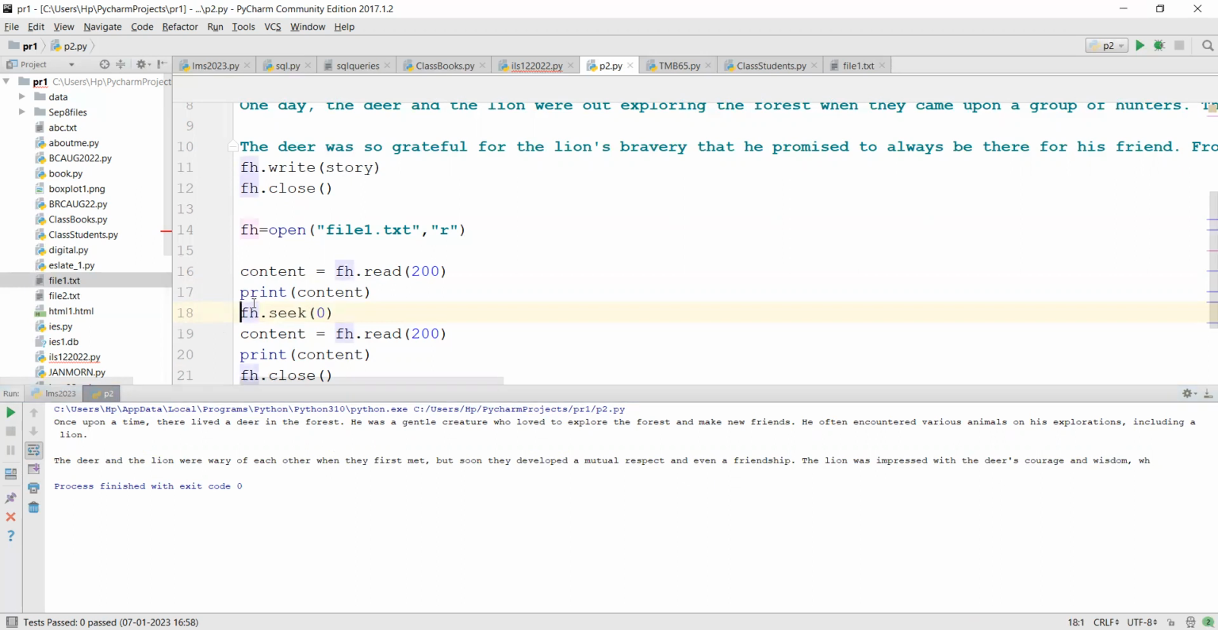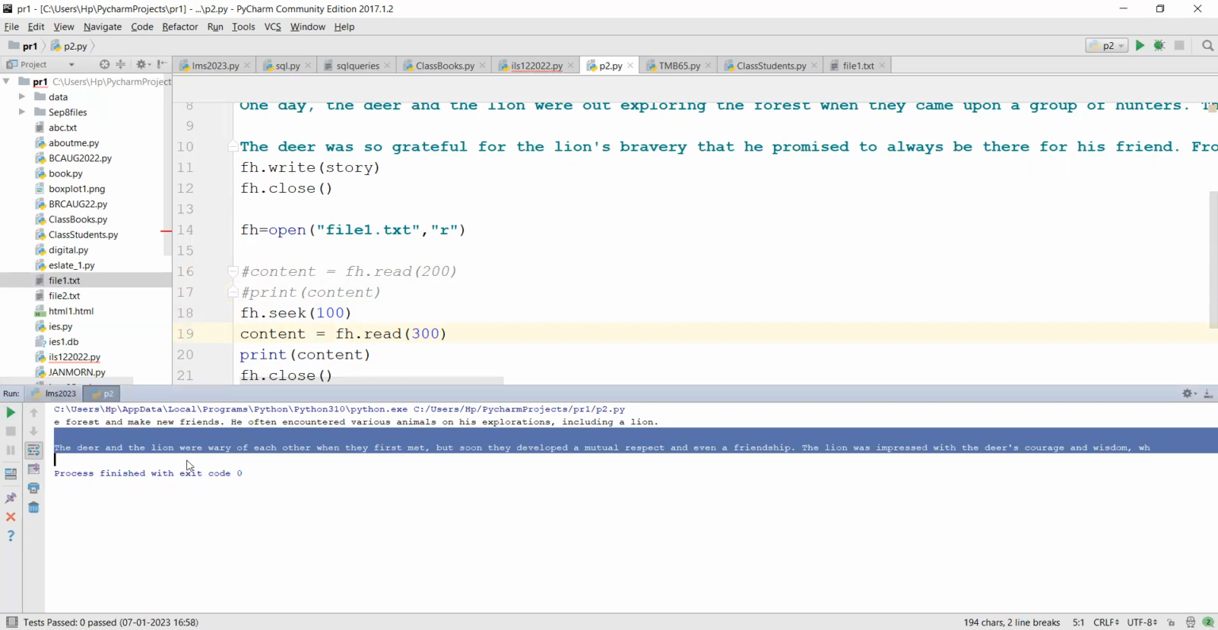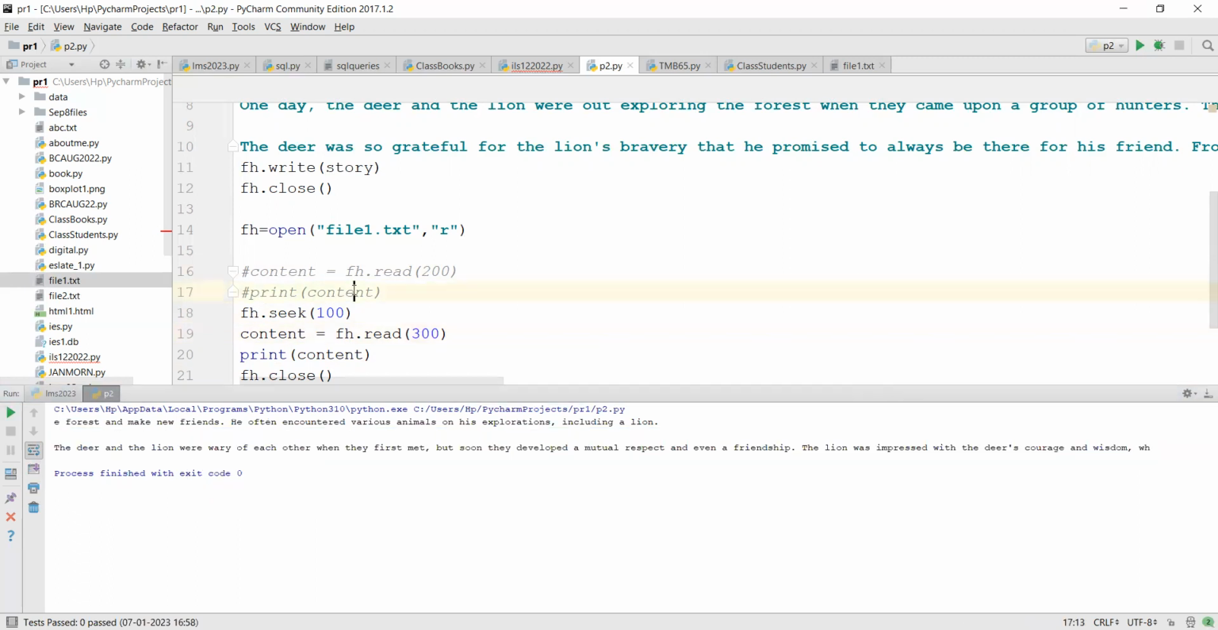Let's say I want you to print from 100 to the next 300 characters. So you'll comment this out, we don't want it, and you'll say 100, because from 100 I want, and then from 100 I want the next 300 characters. So this is how you will give it. So this is your file seek.